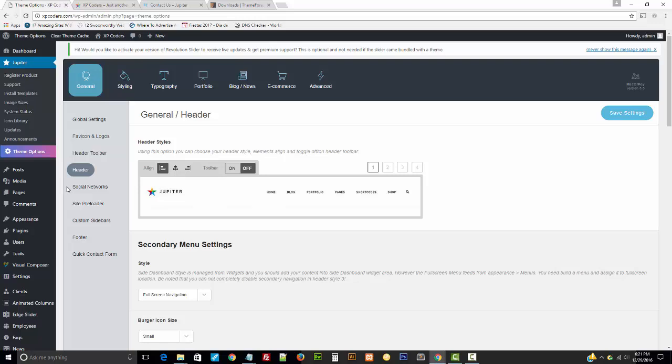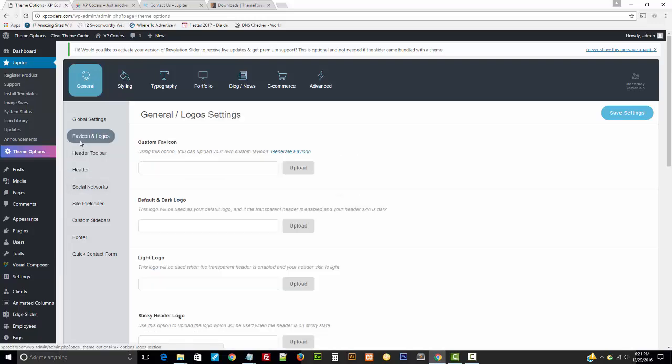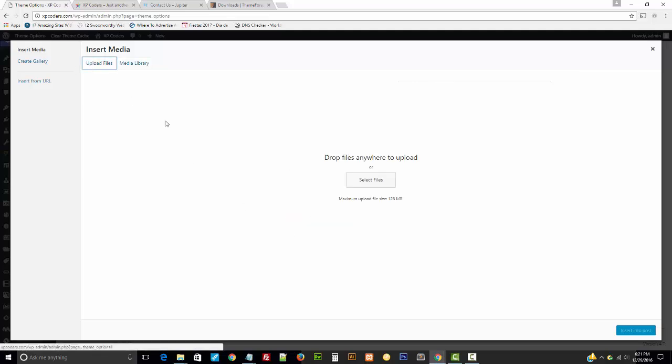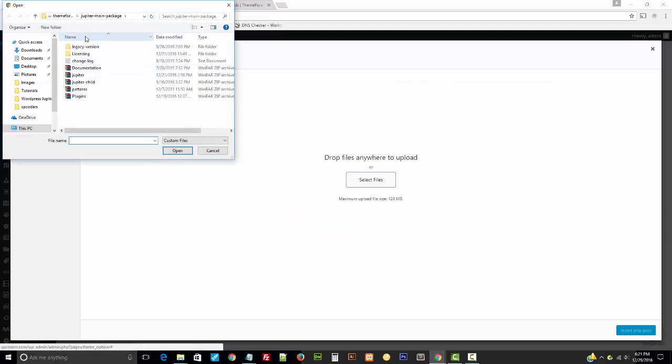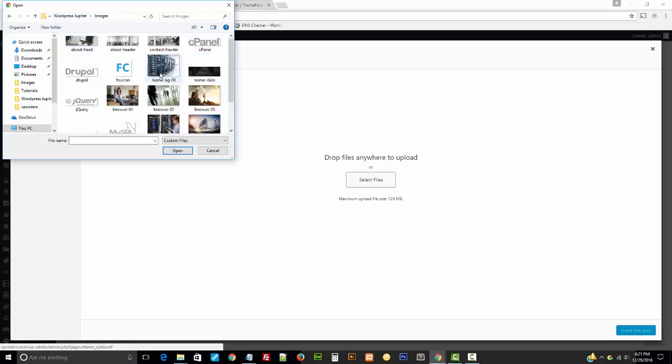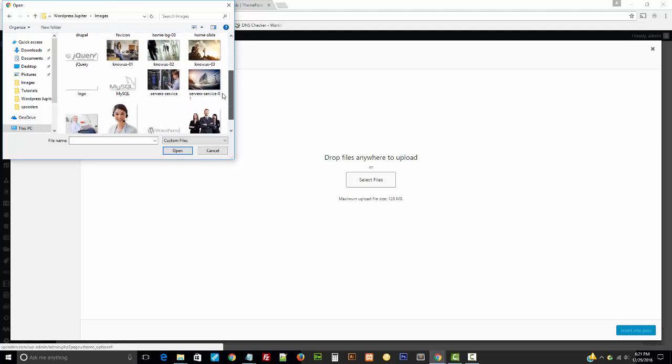Again, I'm gonna give you guys all the images and everything you'll need with some notes, so you guys will have that package. So once you do that, we're gonna come here where it says favicon and logos, and we're gonna bring our logo here. We're gonna upload our logo. Again, you guys will have this folder. Mine is right here, and my logo is here. I know it's somewhere. Oh yeah, logo.